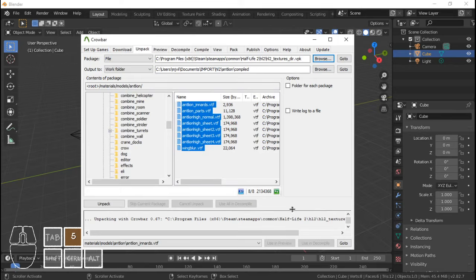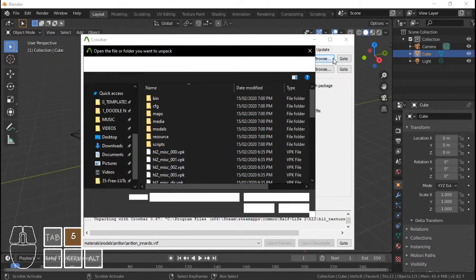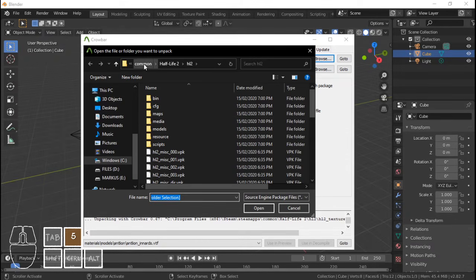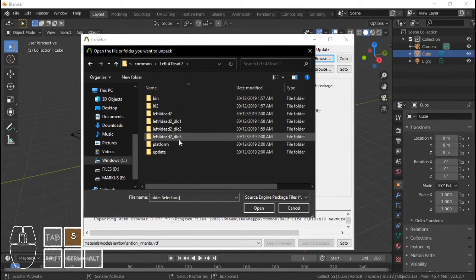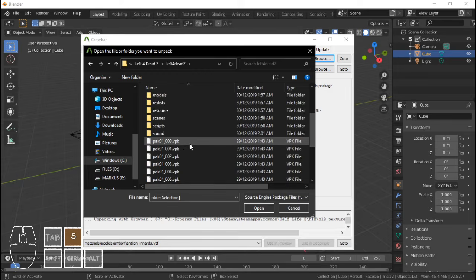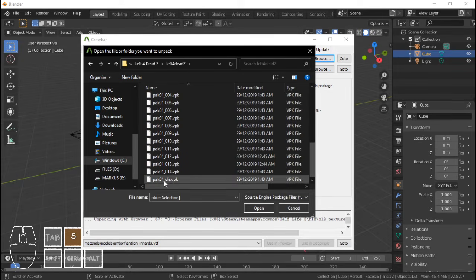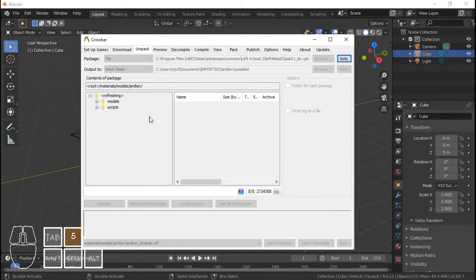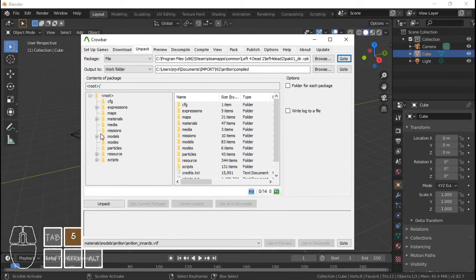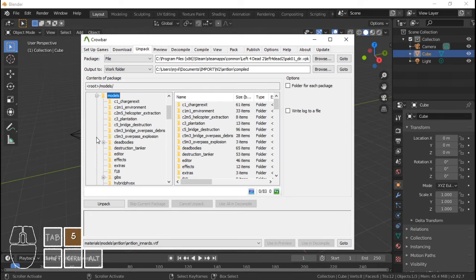Like Half-Life 2, you just have to go to the Unpack tab, hit browse on the package, and look for the files inside the Left 4 Dead 2 folder. So I'm just going to go to the Left 4 Dead 2 folder, and then I'm going to open the directory. I always open the directory files. And for Left 4 Dead 2, all the files are in one VPK file. Actually, the models are right here.